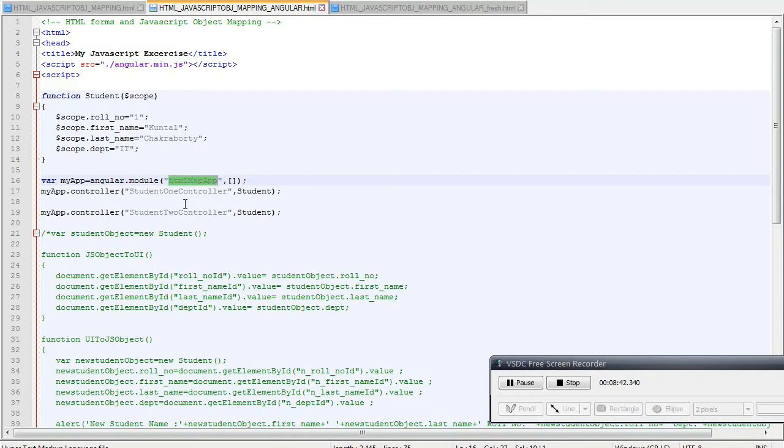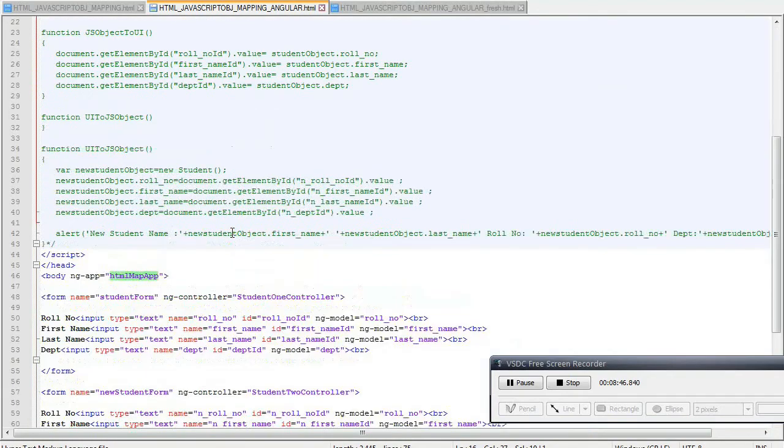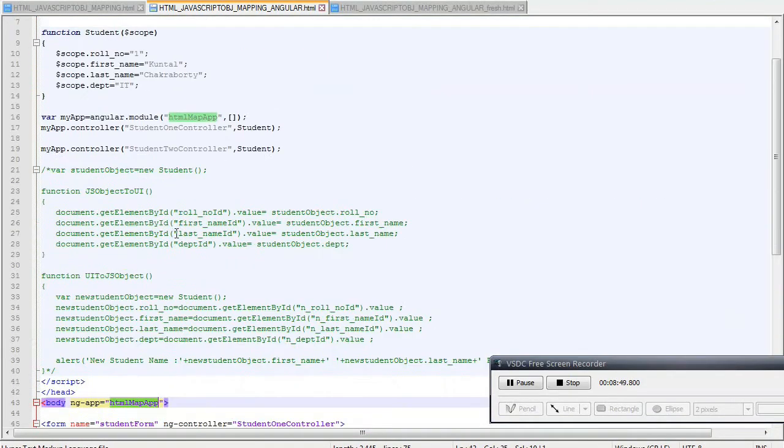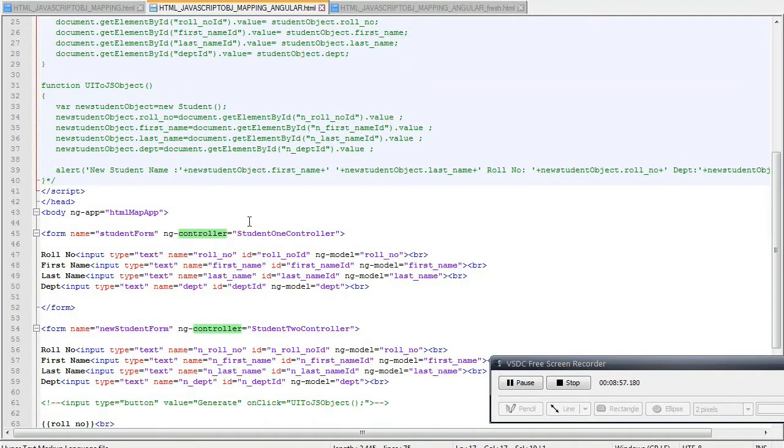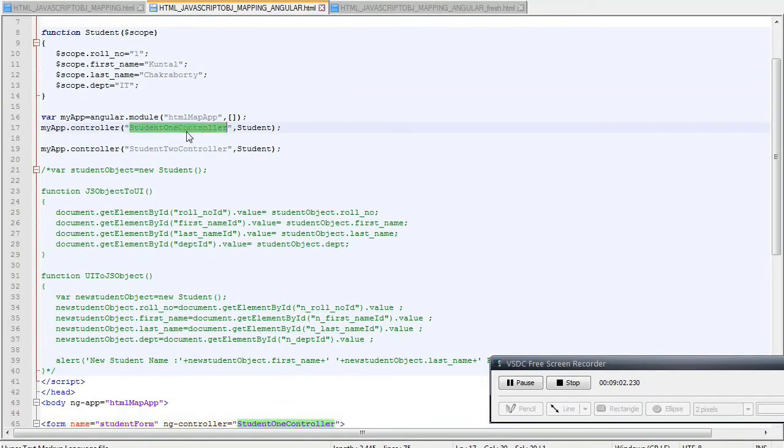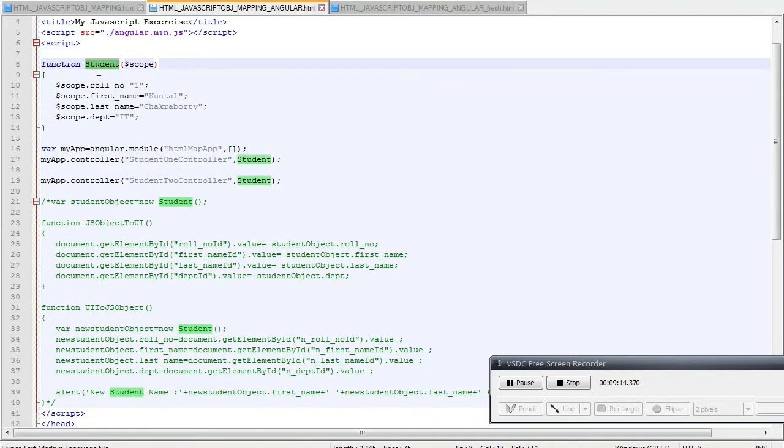it actually first loads the Angular module, HTML map app. So what is this? This is my ng-app. So this module is loaded, and thereafter it loads the controller. So the first ng-controller is student1 controller. For student1 controller, it actually loads and injects the JavaScript object student.